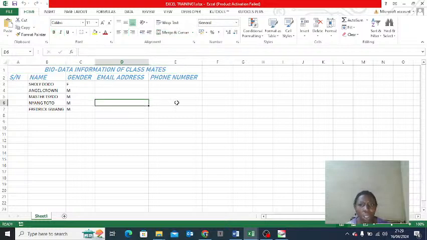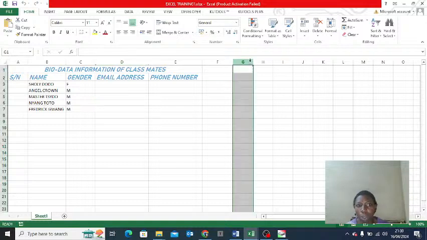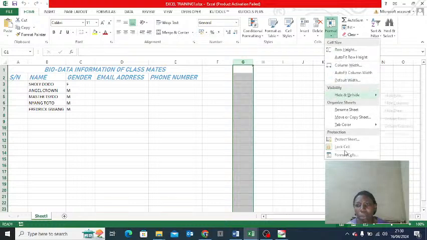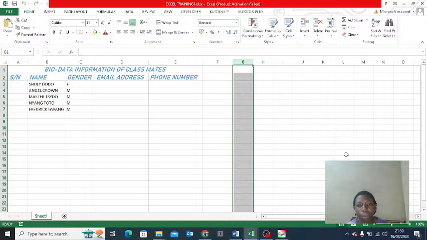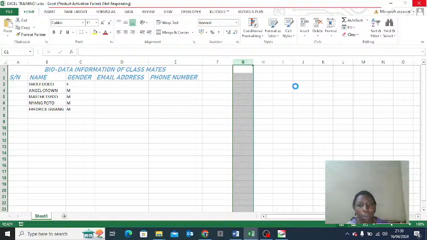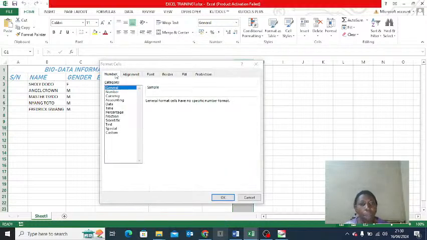Now, how do you know the data type in Microsoft Excel? Let me show something. Format cells. Under the Home menu, we pick Format, then Format Cells. I don't know what's happening. Microsoft Excel is hanging. Okay, now we have Number.